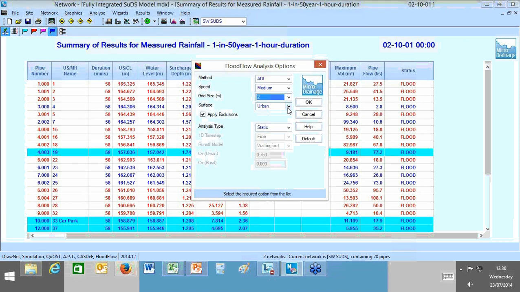The surface roughness, what's the surface roughness? Is it urbanized? Is it rural? Have I zoned the CAD drawing? I haven't, so I'm just going to say this is an urbanized, like a tarmac surface. And what's the analysis type? Static, dynamic, or am I applying rainfall directly onto the grid? I'm going to choose static analysis. And what this means is that when flooding comes out of the network, it will not be allowed to re-enter the network. It's the worst case scenario.